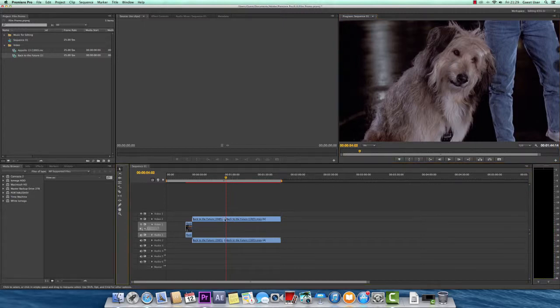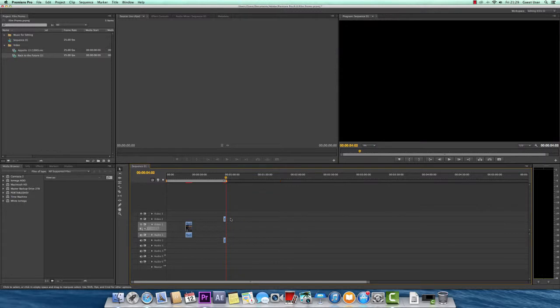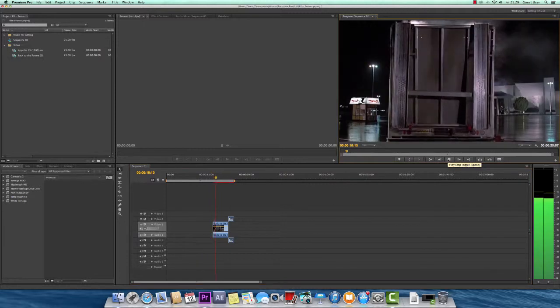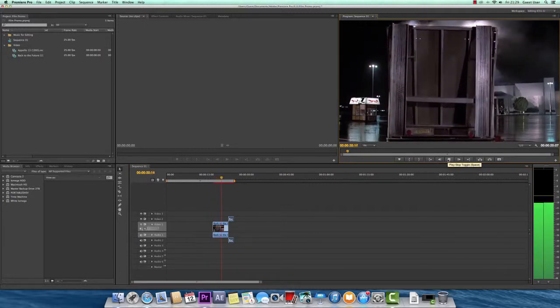So now I've got 3 bits of video, which is the same one, but they're in 3 different sections. I'll get rid of that, get rid of that, and now if I zoom in here, I've got a bit of a slider, but on your version you'll have this little thing where you will zoom in and out, and I'll move that along. So now what I've got, in very simple terms, is an edit that does that.